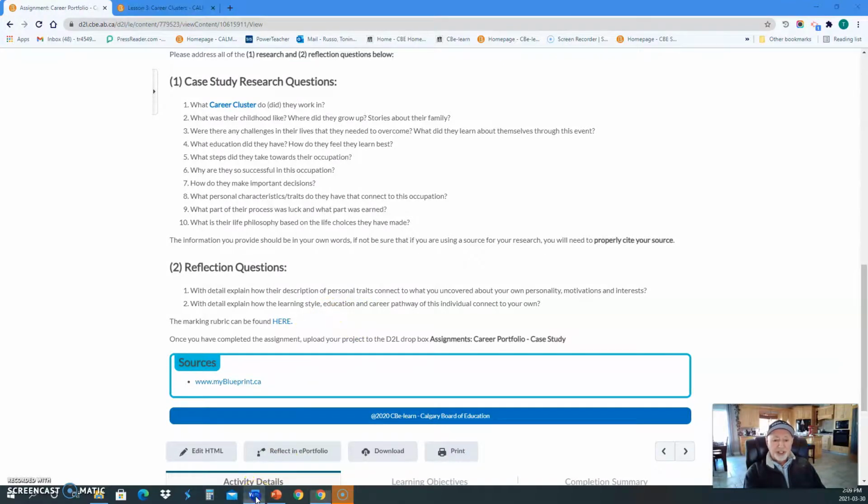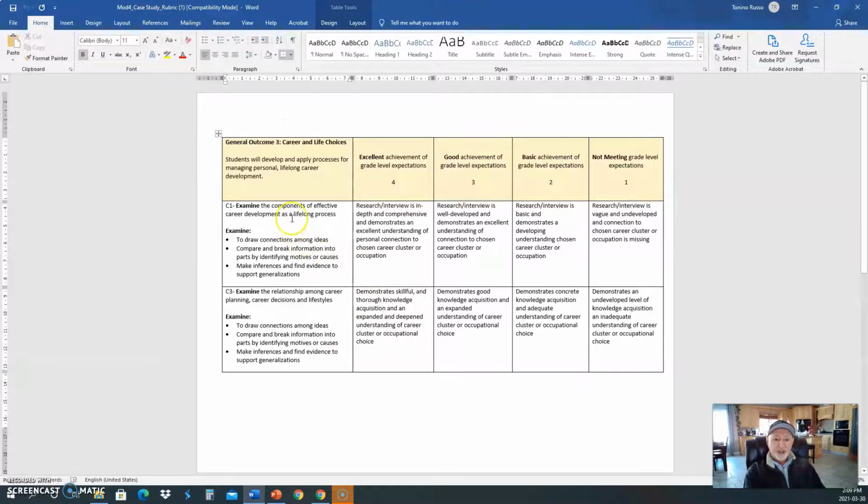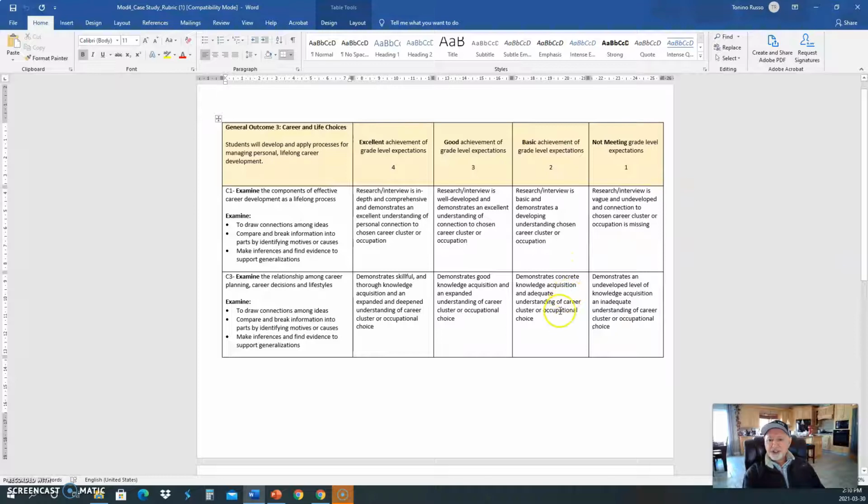And the marking rubric looks like this. It has 2 outcomes that are expected, and they are here. And what we're asking for is the interview. If you are seeking a 2 out of 4 or 50%, you're going to provide a basic interview and a basic understanding of that career cluster occupation. And the other part is demonstrating concrete knowledge acquisition and adequate understanding of career cluster or occupational choice.